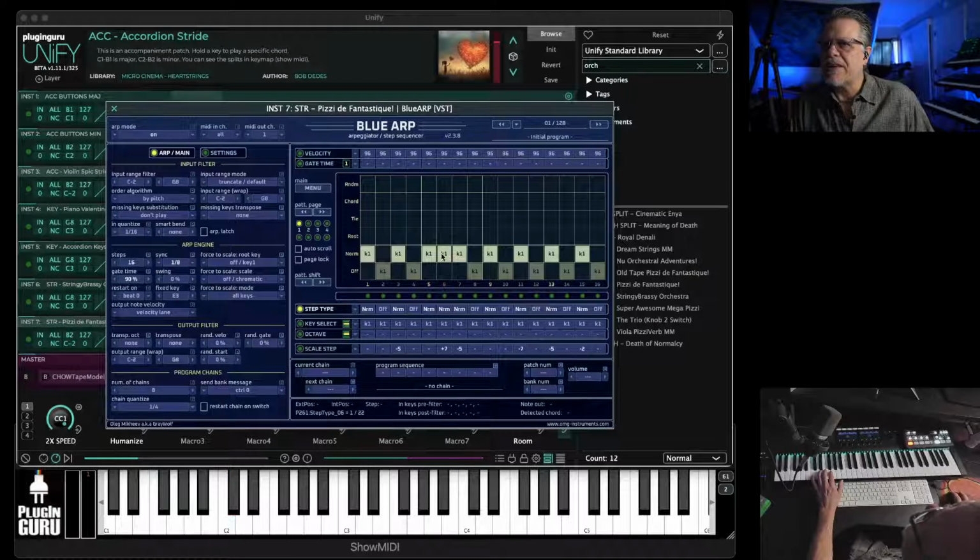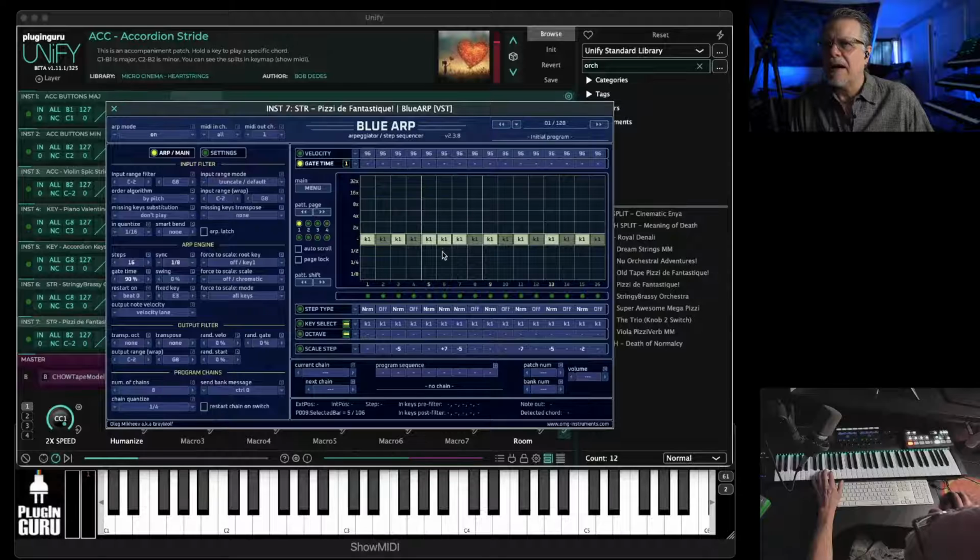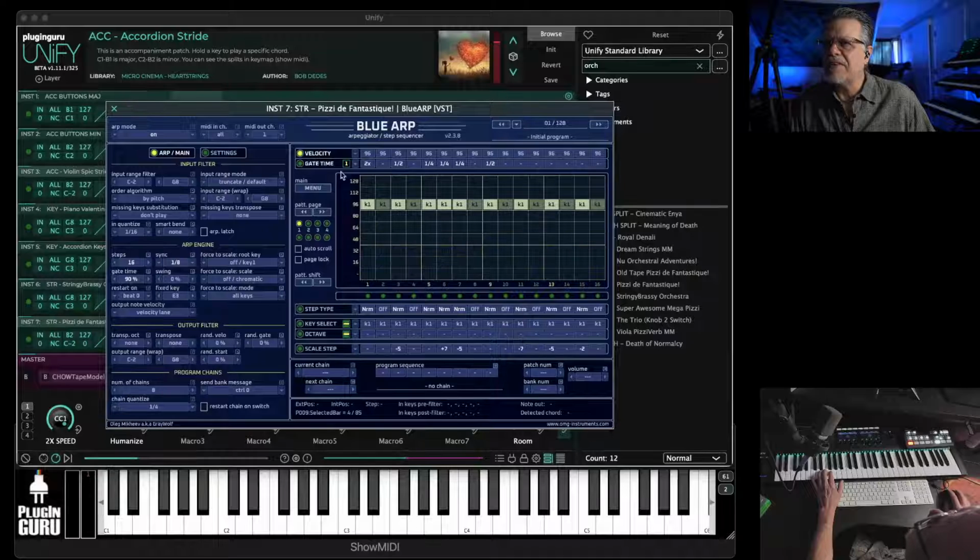Now this one right here, this timing one, I want it to be shorter, so I'm gonna go to the gate time and I'm gonna make it short. Let's make all these short. You have control over the decay time and velocity, so let's have these first notes be harder.